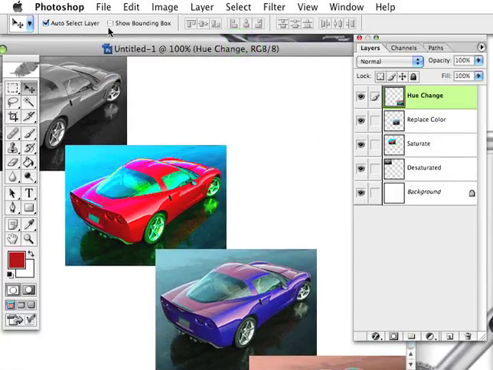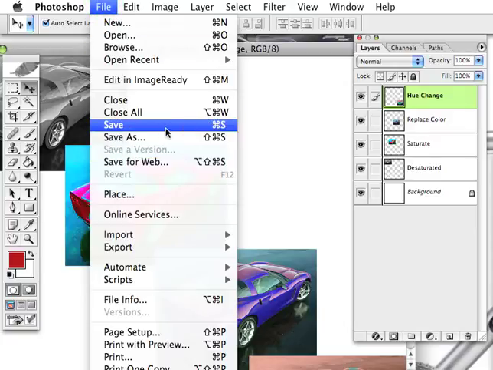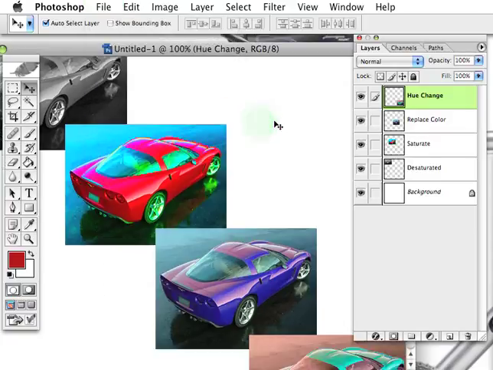You can always do that by going up here to the File menu and to save, of course. Always make sure you save frequently because you never know when you might lose your work, and you don't want to do that.